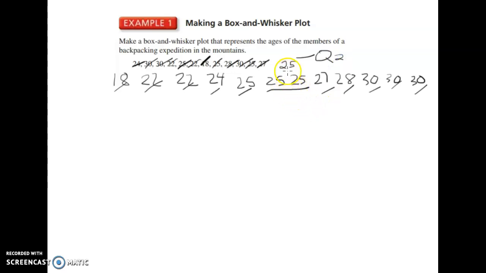And now I'm going to cut the data in half. So I'm cutting the data in half. This is the lower half, this is the upper half. And I am going to now find the middle, or the median, of this lower half of data. So maybe I change my color here. So I could cross off here, here, and then here, here, and then I'm left with these two numbers in the middle. So the middle number of 22 and 24 would be 23. So this is going to be our Q1.